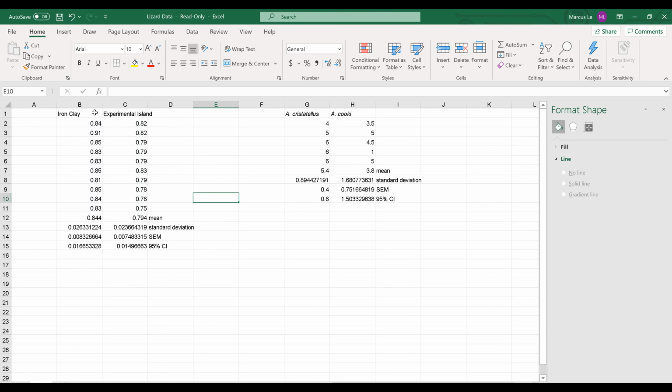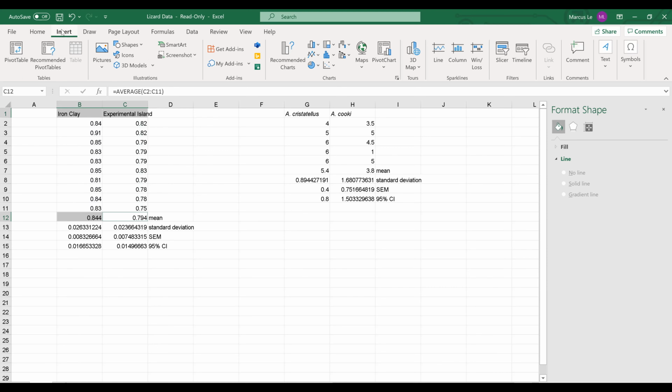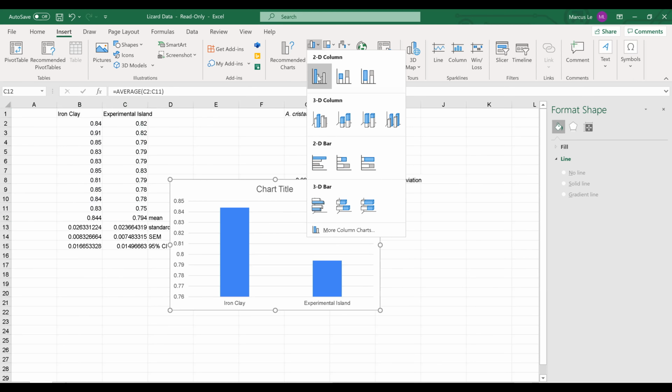Oh, dang it, I misclicked. Click, and click. Now I have all 4. Now I have the 4 boxes I want, the 2 titles and the mean. Now what I want to do is click on Insert, grab my graph, and grab my clustered column graph.